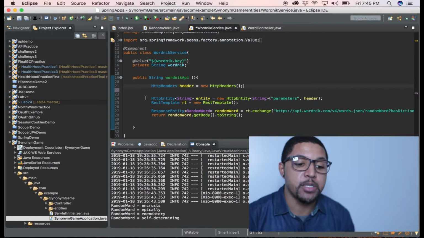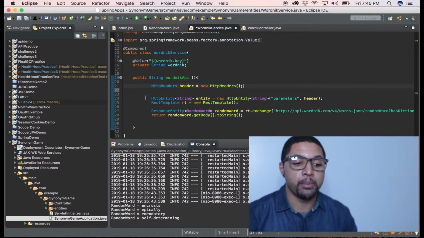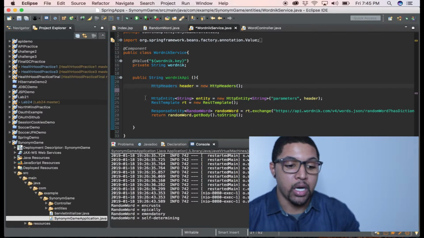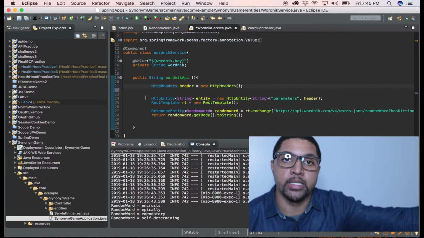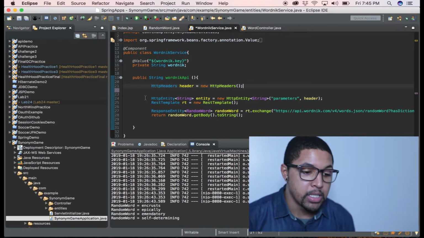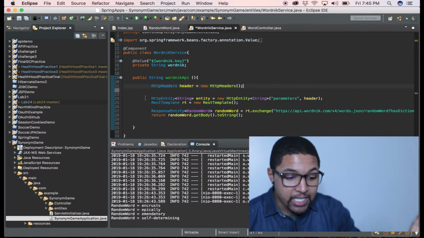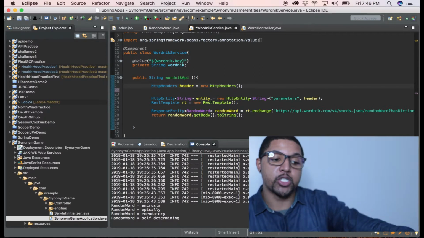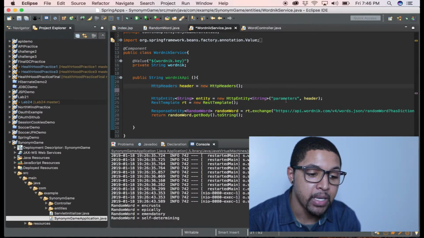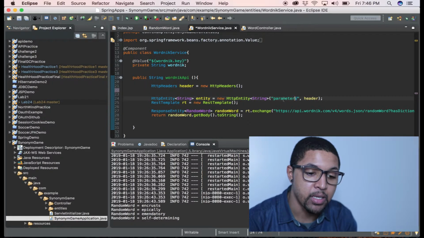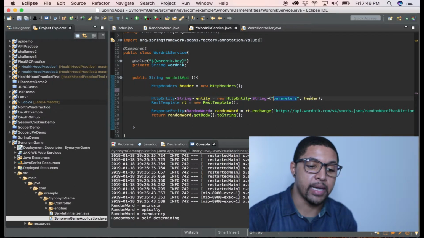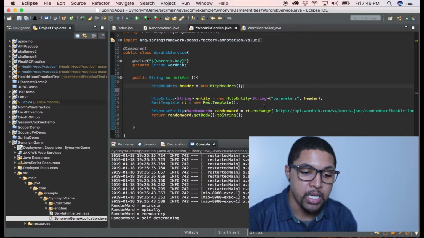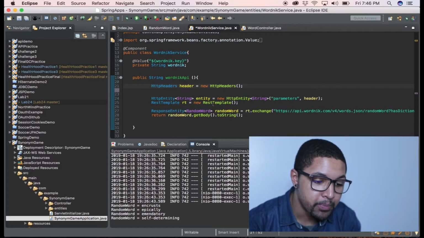We need an HTTP entity, which is pretty much gonna be what we send over when we're trying to tell the API what we want. So HTTP entity, we're sending you something in the form of a string, which is why there's a string right here. And I just named it entity for simplicity. And I just gave it a name of parameters, and it's gonna connect to our header here.